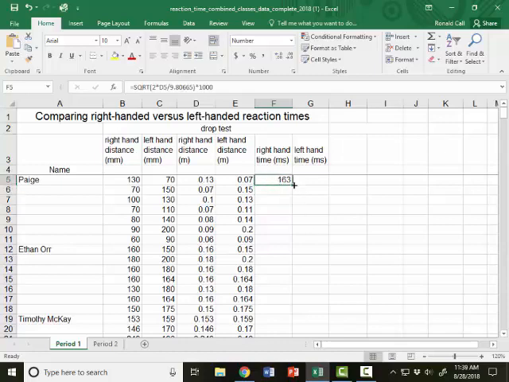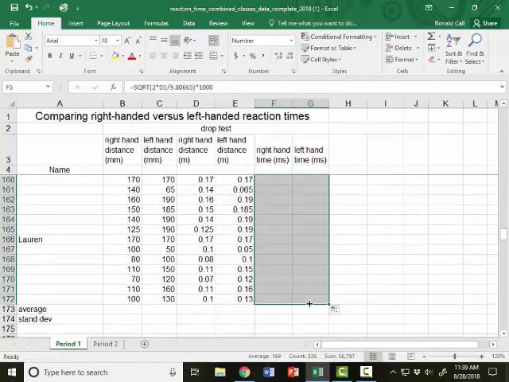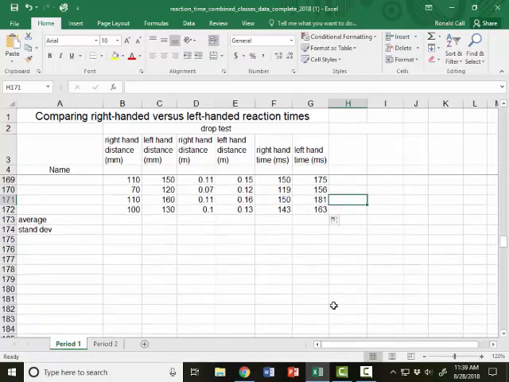Again, click on that cell, click and hold the green square, and drag it over, and now we have our left hand time. Click and hold the green square again and drag all the way down, and we have all of our reaction times in milliseconds.